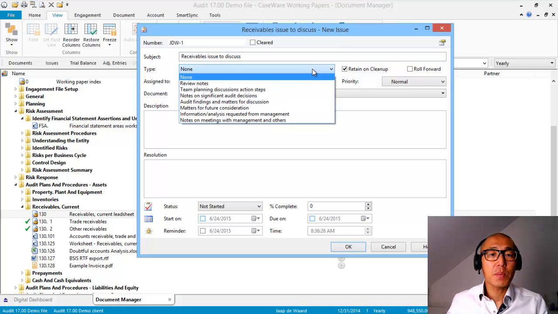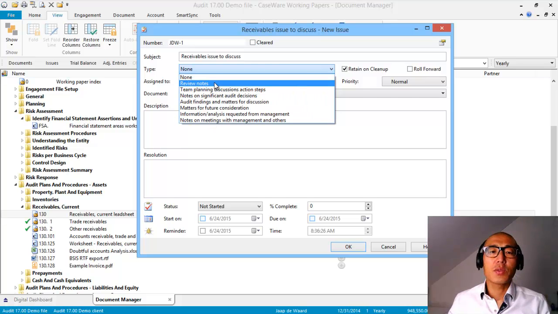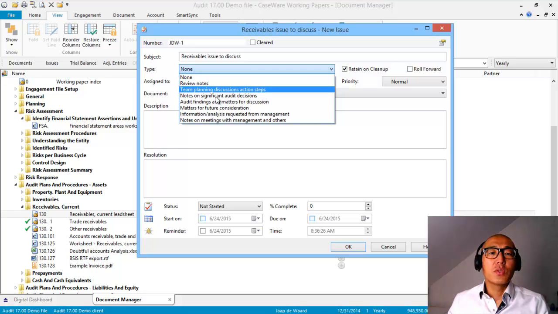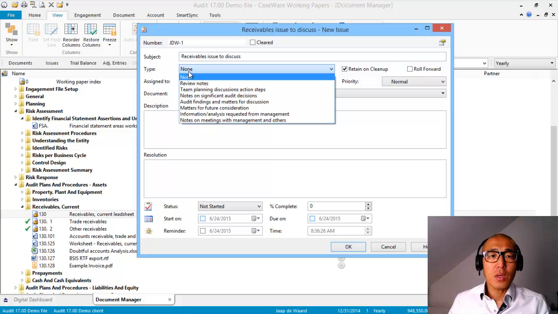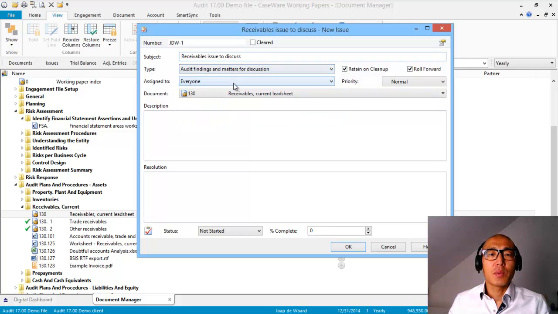I can assign a type. This is the list of issue types that you get out of the box with Audit International, but you can extend this and you can create your own types. So I'm just going to say this is audit findings and matters for discussion. I think I'm okay with that.